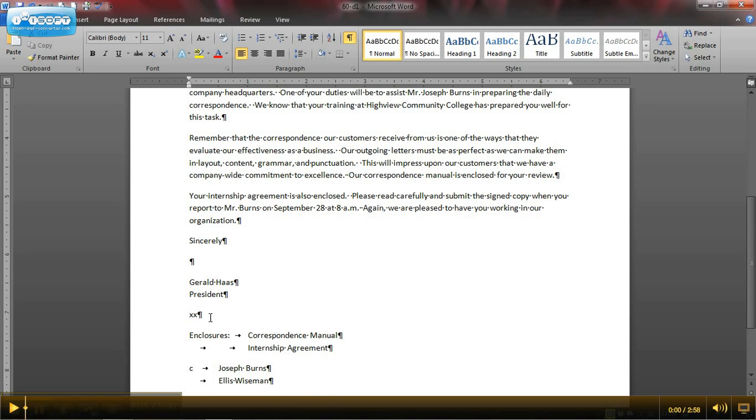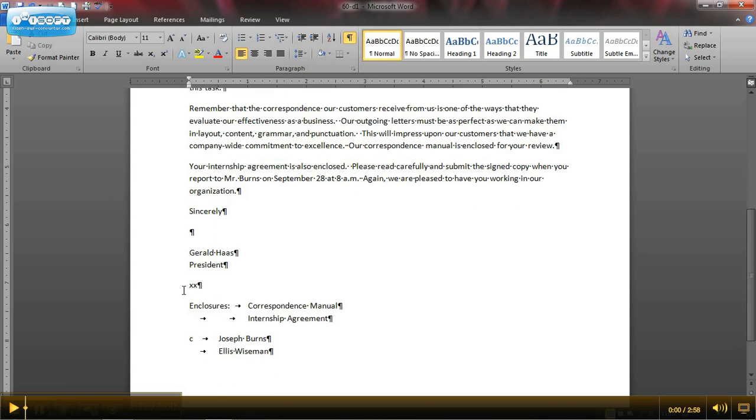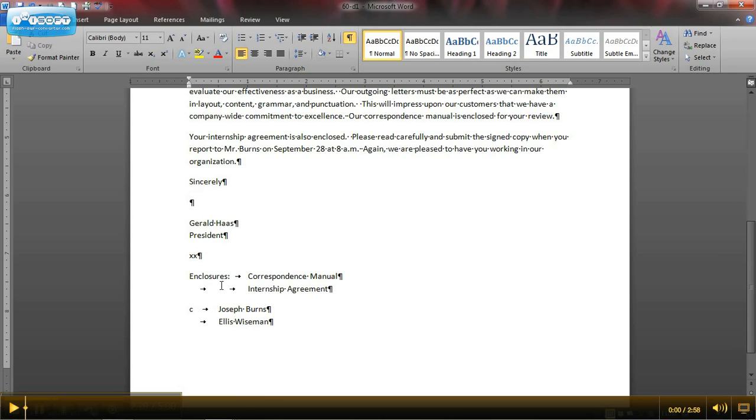These are always going to be in lowercase, and they need to be included on every letter or every memo that you type for this class. So just make sure that you always have those. After the reference initials, hit enter 1 time, and if there's any enclosures, then you will type enclosures.